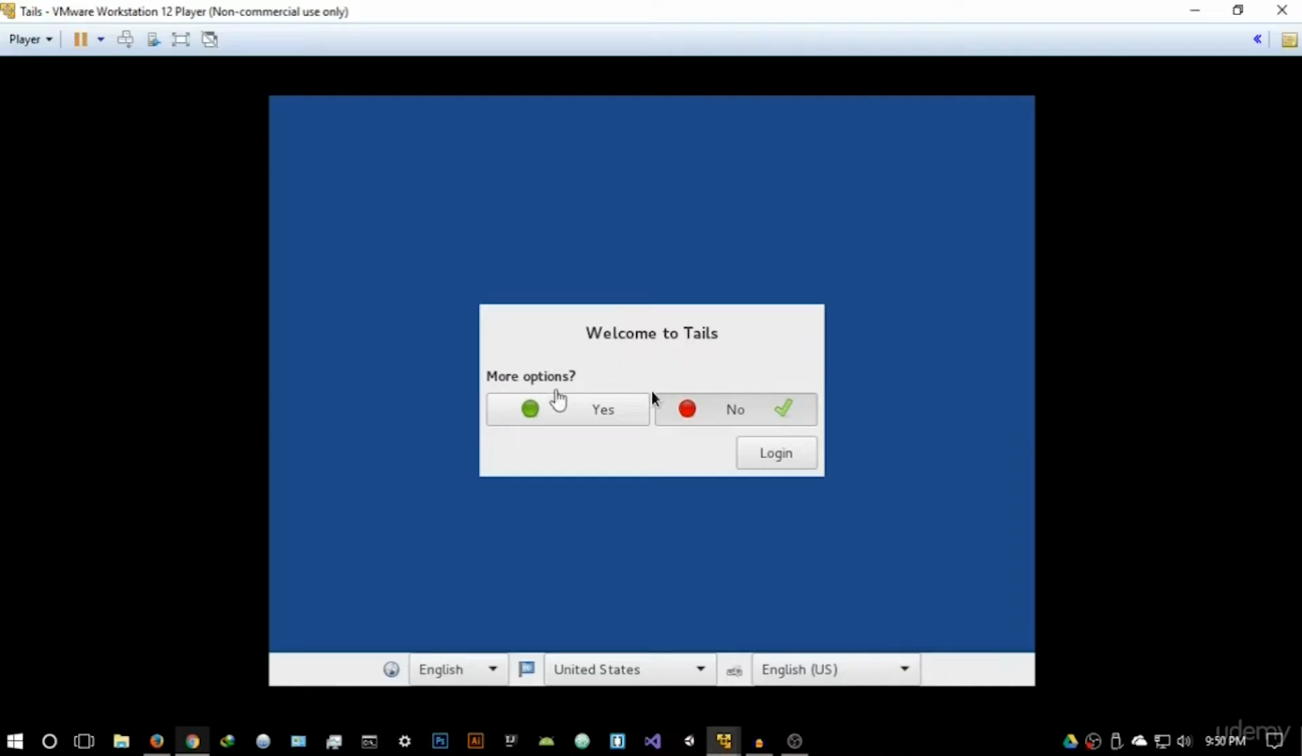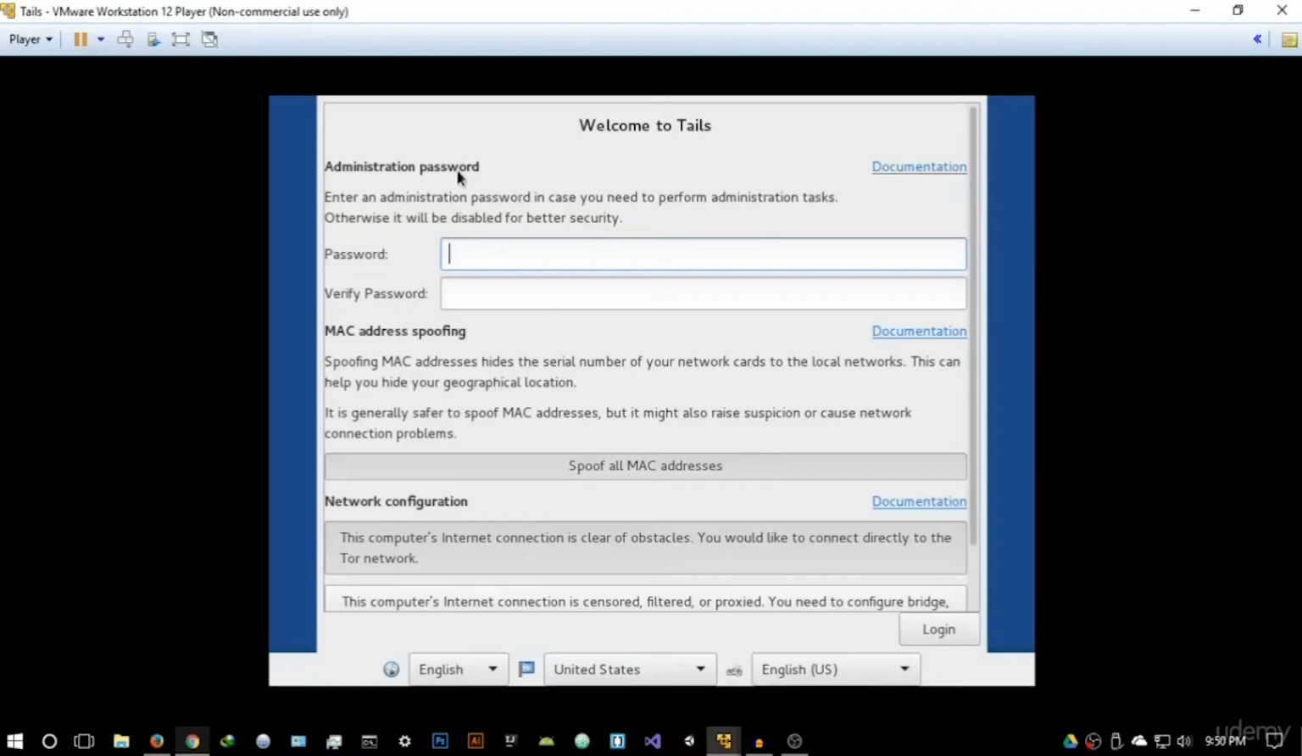So it's going to ask you more options. I recommend that you click on yes, all right, and hit forward. And it's going to ask you for an administration password. This is useful if you're going to be using the root commands, the sudo. For those of you who are familiar with Linux, know that the sudo command is basically for performing tasks in root.